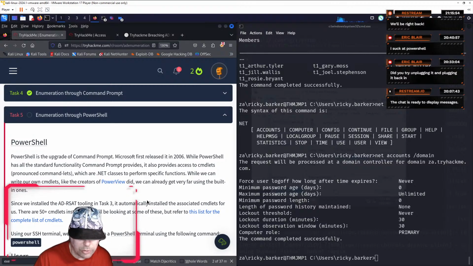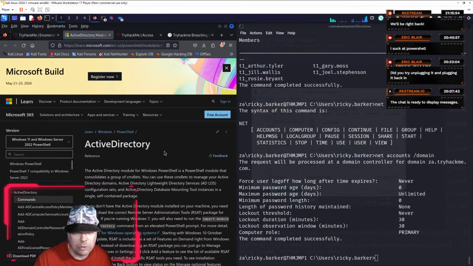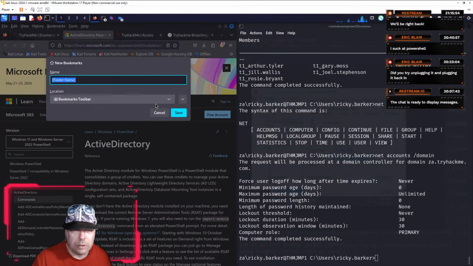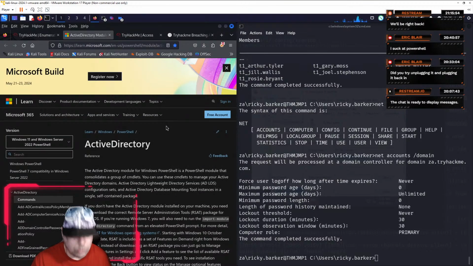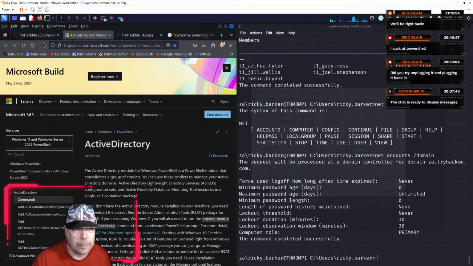Since we installed the AD-RSAT tooling in Task 3, it automatically installed the associated commandlets for us. There are 50 commandlets installed. We'll be looking at some of these, but refer to this list for the complete list of commandlets. And you know what? I'm going to bookmark that. Name, folder name. Oh, Control D. All right, save.